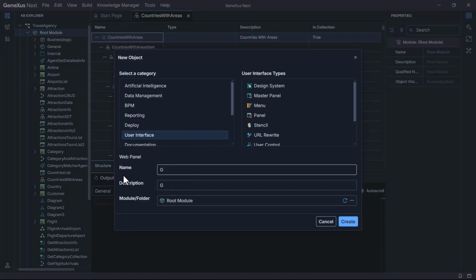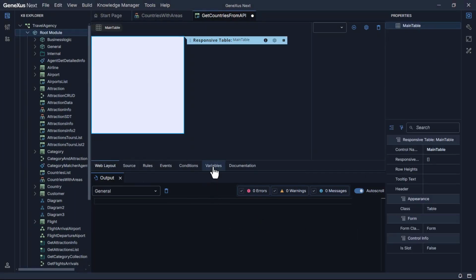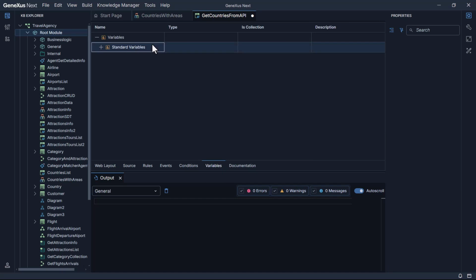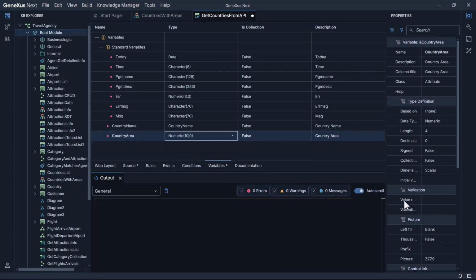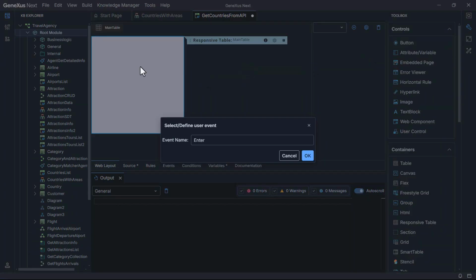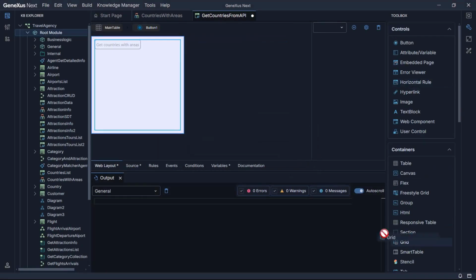Now we are going to create an object. A web panel getCountriesFrom API to display the information received. First, let's add the variables for the data we want to display in the grid: country name and area. Then, in the web layout, we add a button and a grid that includes these variables.